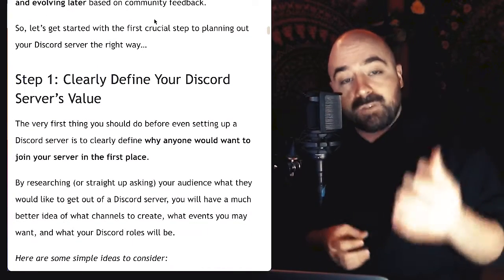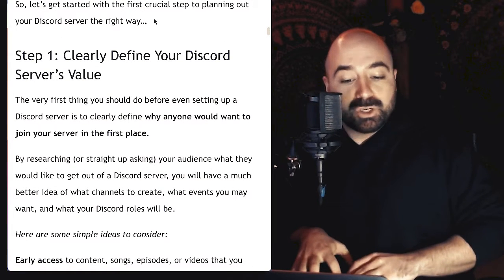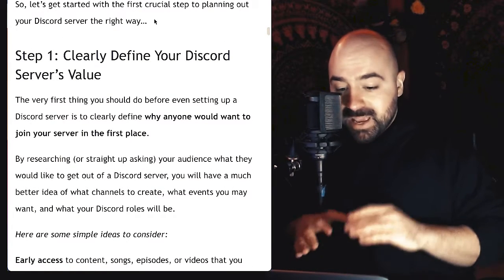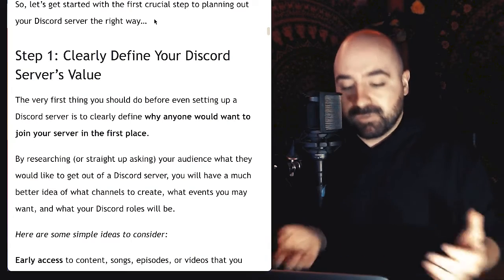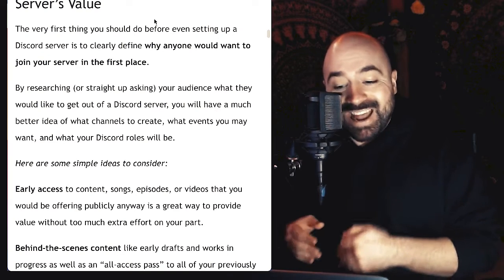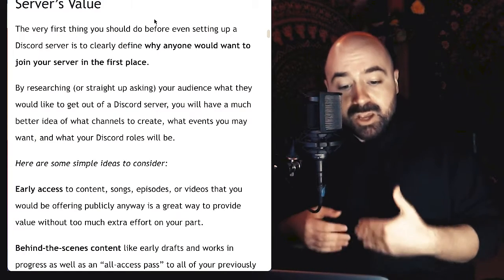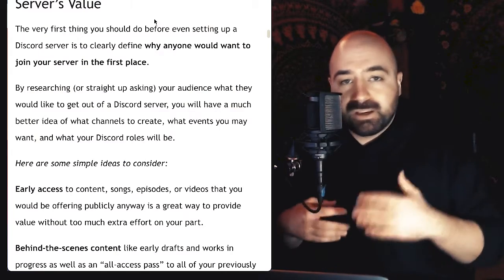Step 1: clearly defining your Discord server's value. The very first thing you should do before even setting up a Discord server is to clearly define why anyone would want to join your Discord server in the first place. By researching or straight up asking your audience what they would like to get out of a Discord server made by you, you will have a much better idea of what channels to create, what events you want, what your Discord roles will be, all that kind of stuff.